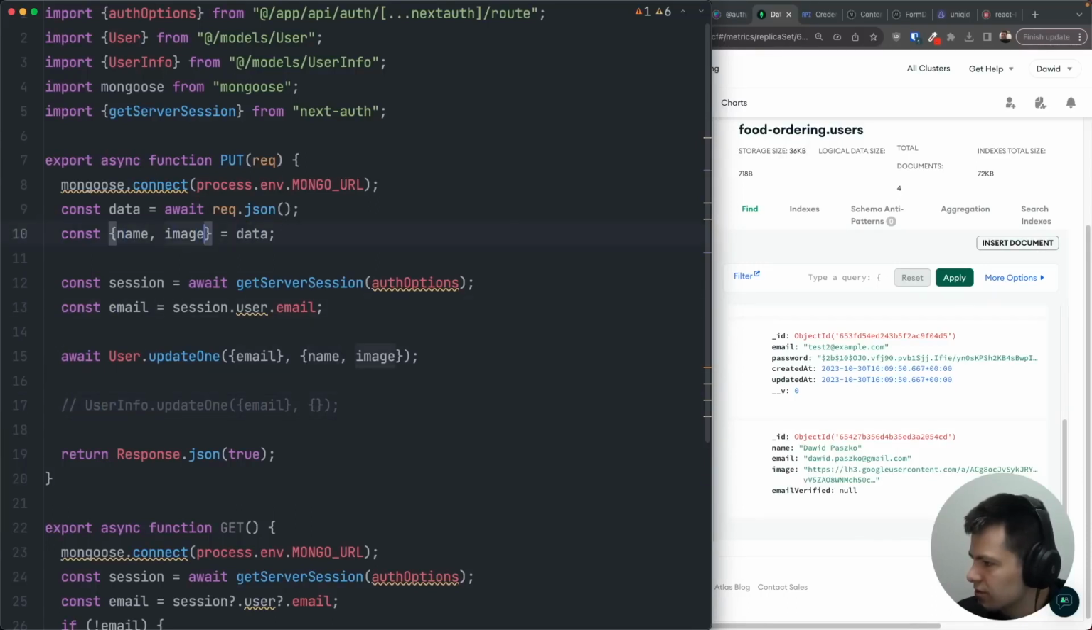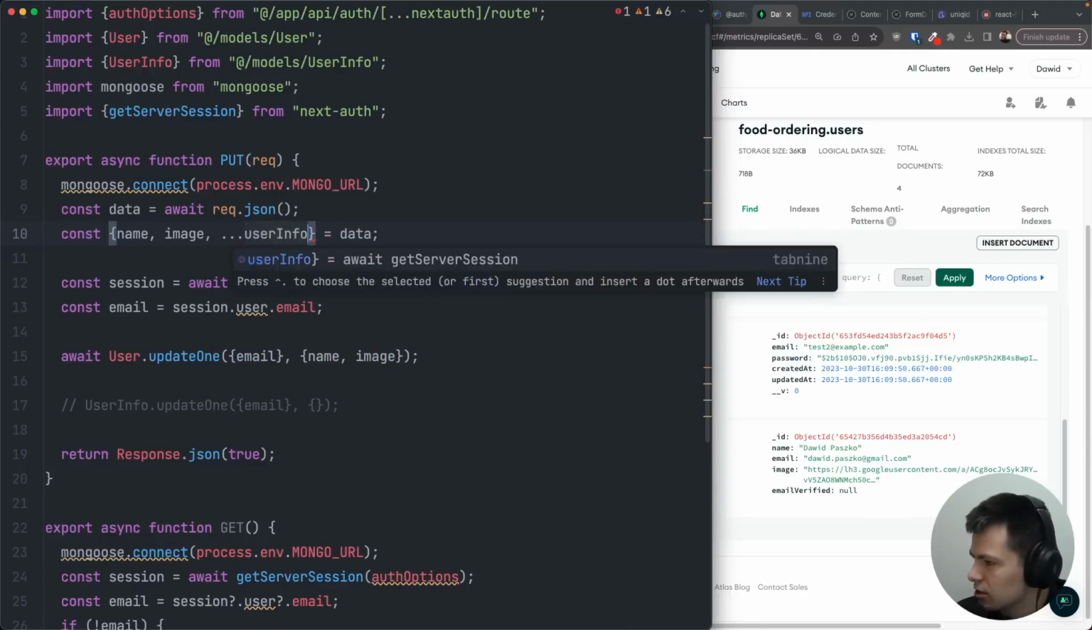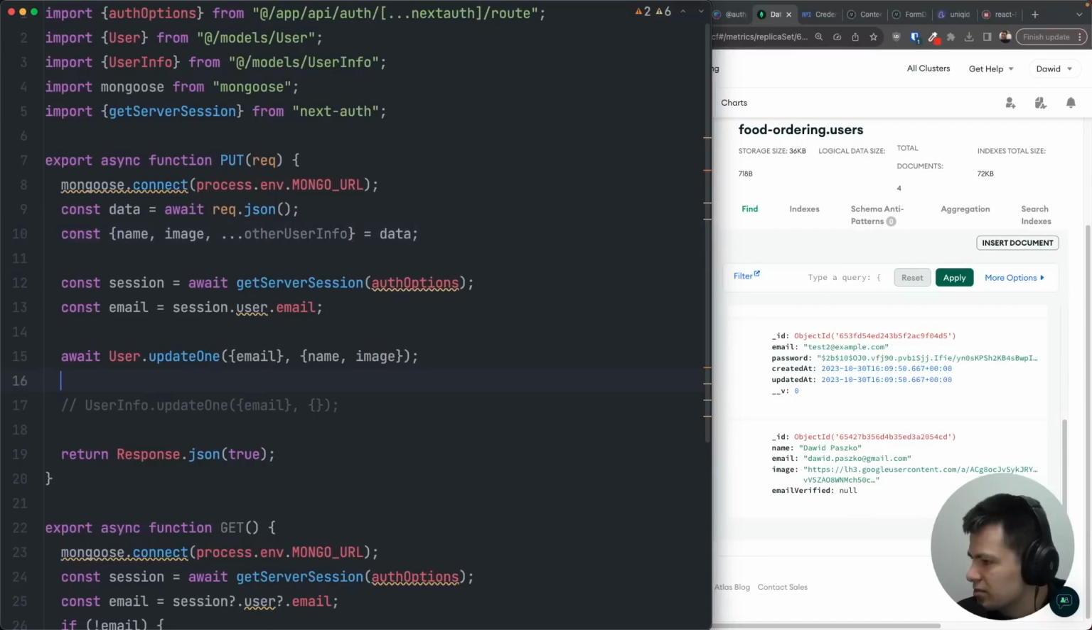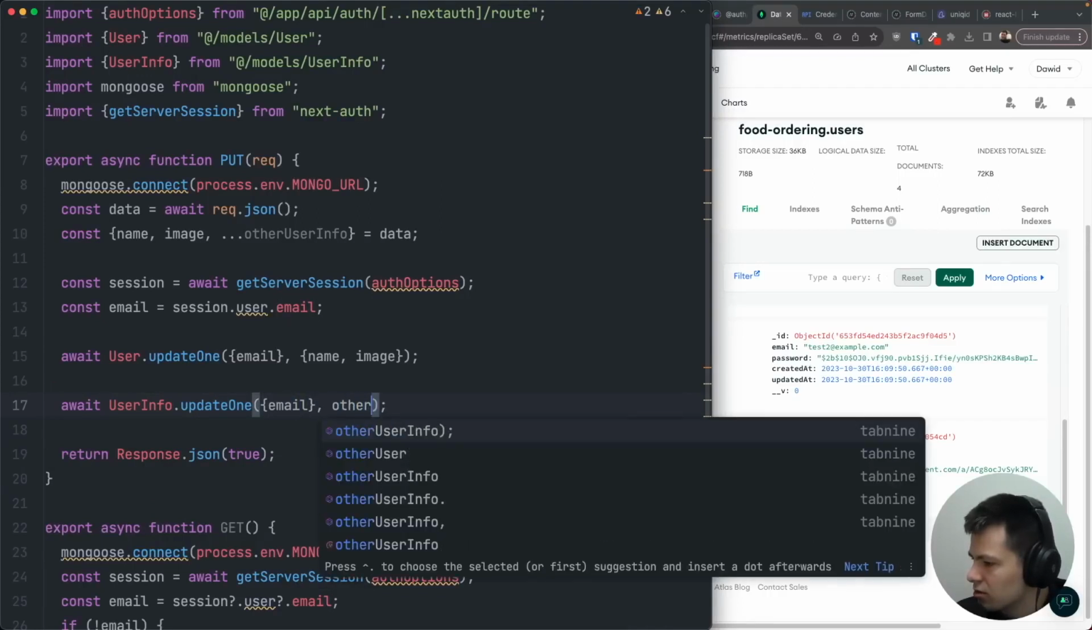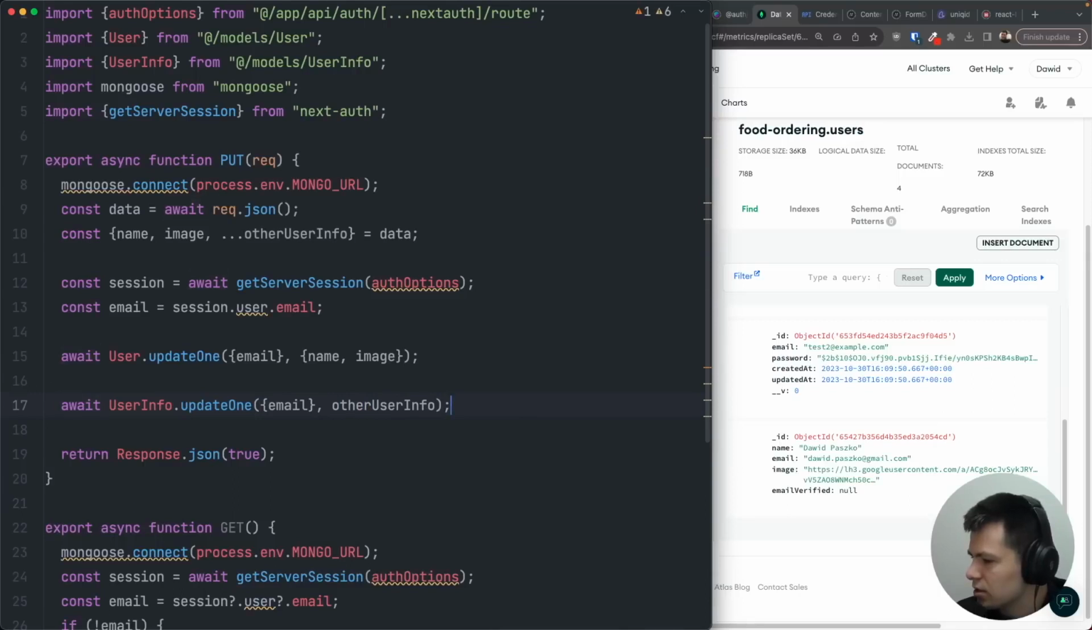So I can do something like this, and let's call this one user info, or maybe we can call it other user info. The name doesn't really matter, but this way from data, we will grab name and image to those constants, and everything else will go into this other user info. So we can do something like this. Let's add await. We want to update user info where email is email, but here we are going to put other user info. Right, so this should work.